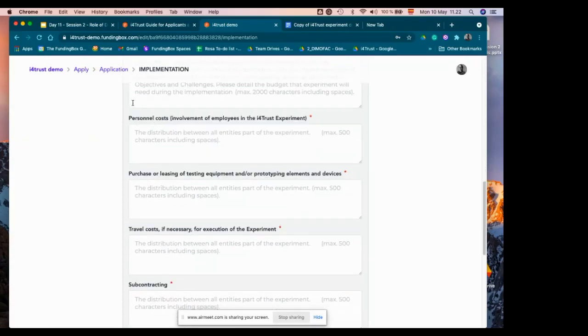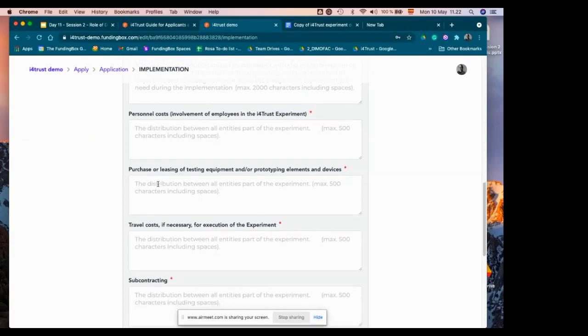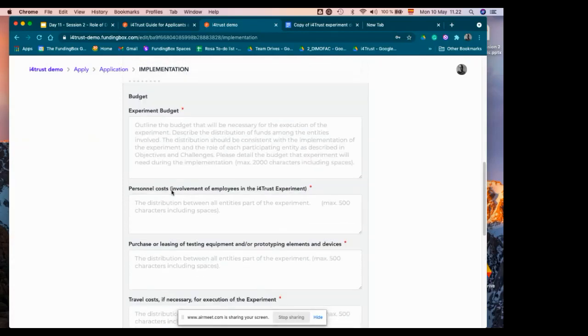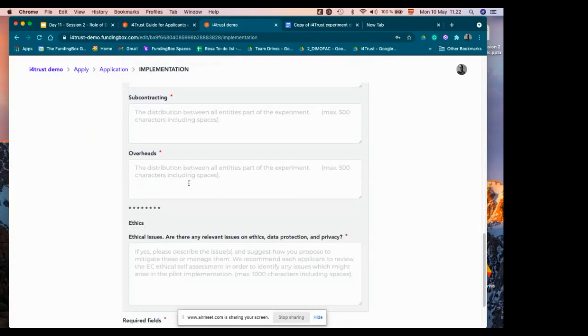You should divide the budget into personnel cost. If you need to purchase devices or elements, we allow you. There is a specific section for travel costs or subcontracting. All the information on how to build the budget and what kind of expenses you can include here is in the guide for applicants.